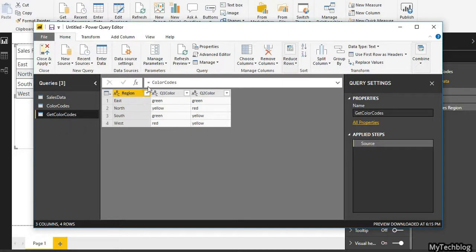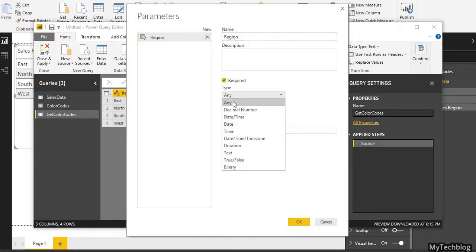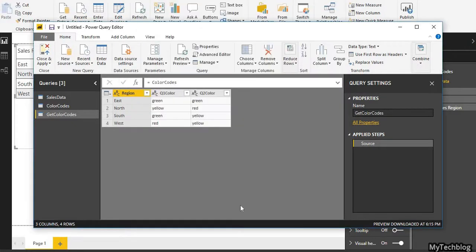Now I want this value to be filtered based on the region. So for that, I'm creating a parameter. I go to manage parameters, then I select new parameter, and I'm creating a new parameter with the name, say, region, because I need to filter by region, and type text. And the default value, say I'm just giving as east, and click OK.